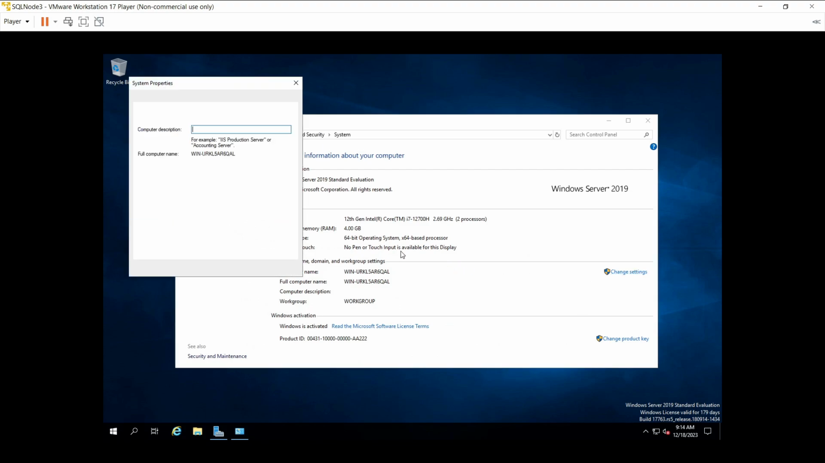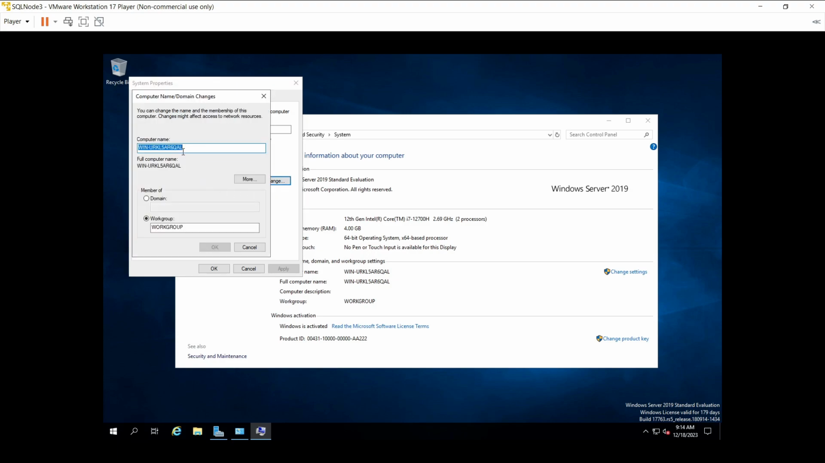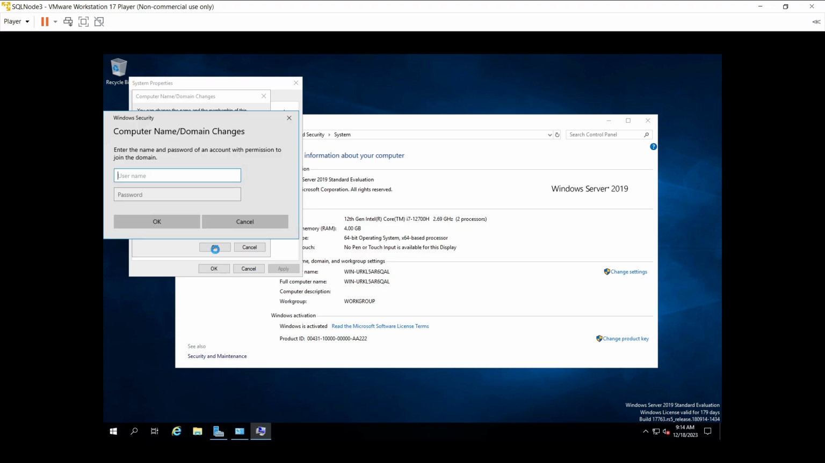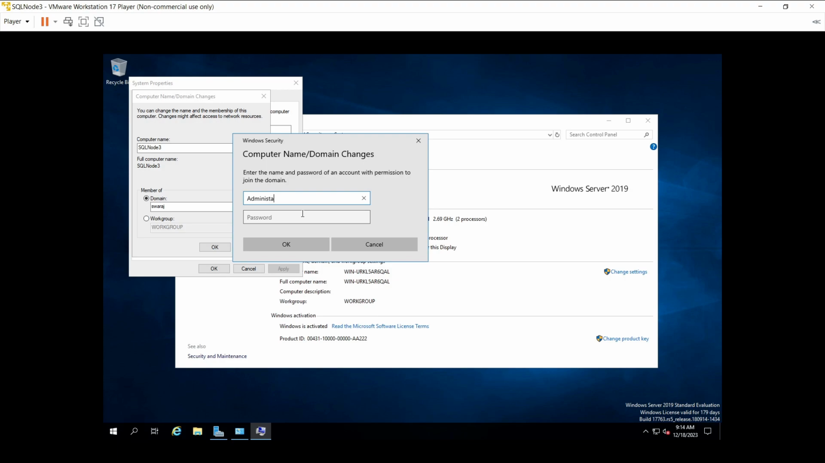Change the setting, then change the name, then SQL node 3, right? SQL node 3, 1 and 2 we have done. And right now we are closing up the setup of the SQL node 3. And here Swaraj we have to provide as the domain name. Click on OK. Yes. Then we require the authentication, means administrator, and whatever the password of the AD directory we have to give that.